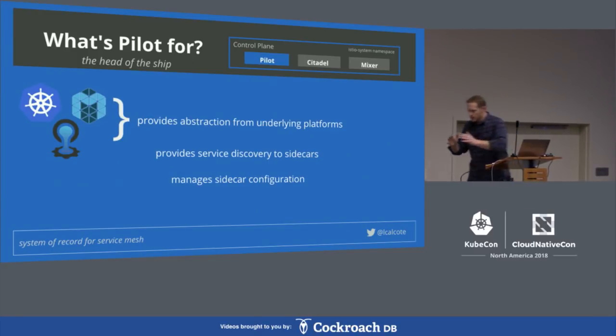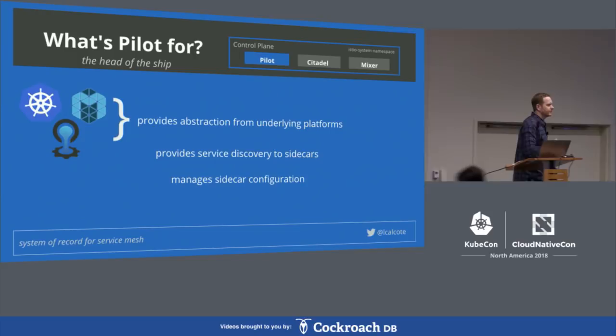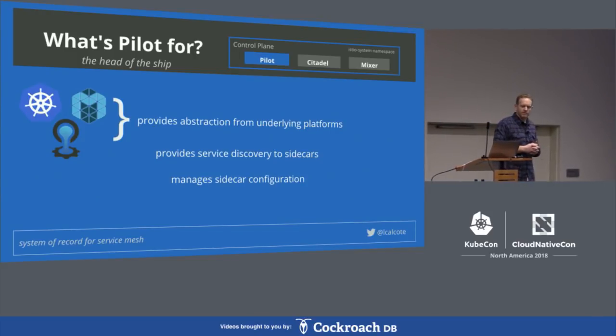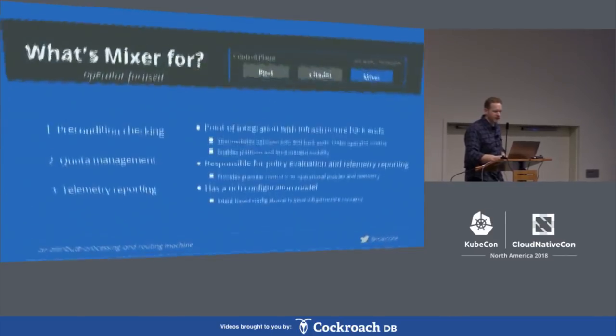So Pilot is the first of the three control plane components that we can talk about. Pilot's a bit of the head of the ship, if you will. It's the component that interfaces with your underlying infrastructure, in this case Kubernetes, receiving constant updates in terms of new service discovery and where services are scheduled or rescheduled, so that it has a continual understanding of the state of the cluster and where workloads are. So that it can then transcribe that into Envoy config in this case, and push that config down to each individual Envoy proxy. That's a large part of its responsibility. It manages that sidecar configuration.